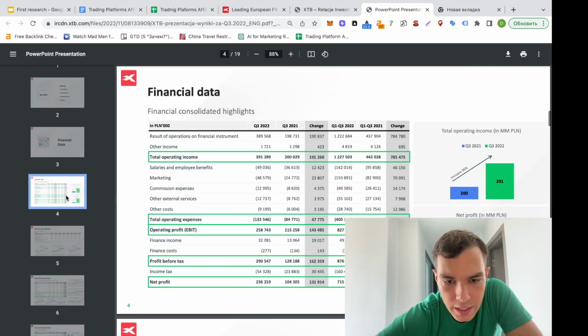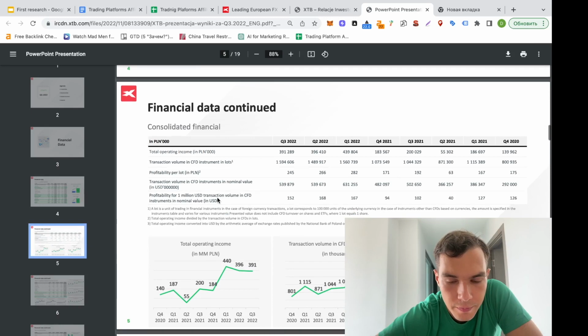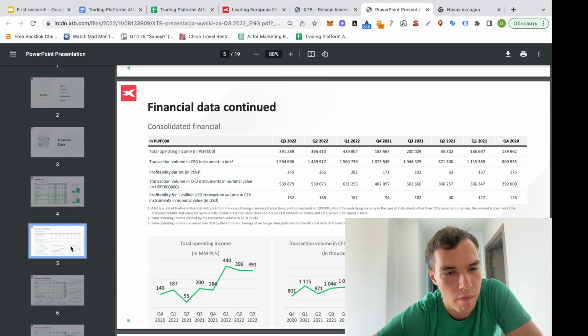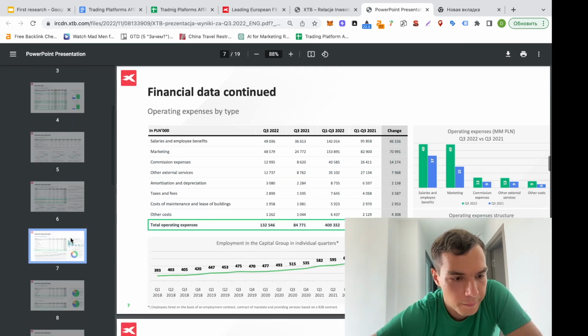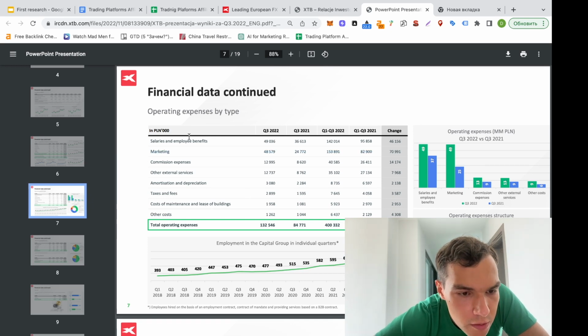We see some financial data about revenue, about marketing expenses. We see their trading volumes. It's really important because if we know trading volumes and we know revenue from trading, we can calculate how much commission they take from their clients. Also, we see some other expenses. Let's see, is there something like affiliate programs, affiliate payments? No, I don't think so. I think it will be in the marketing part of this report.